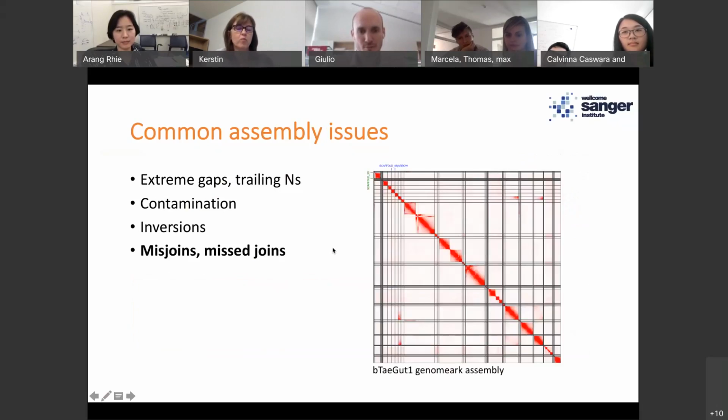And then what we deal with very, very frequently are both misjoins, which you can easily see in the Hi-C map. For instance, here, this should be two different scaffolds, not a joined scaffold. And then, of course, all the joins that were missed, which you can see here in the off-diagonal red blotches that indicate that this little bit up here actually belongs to this bit and should be joined.